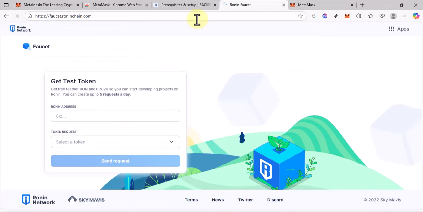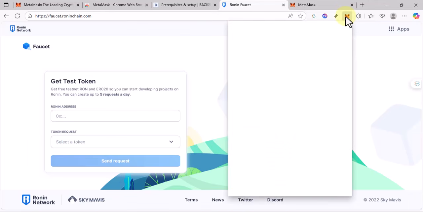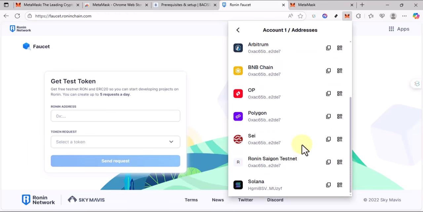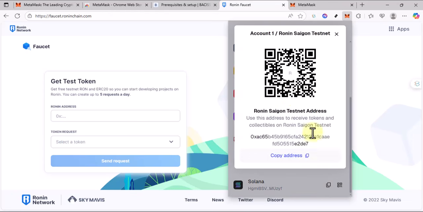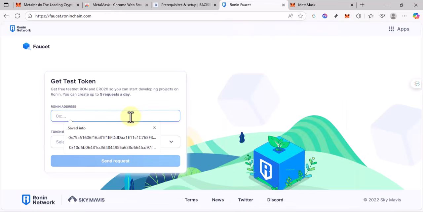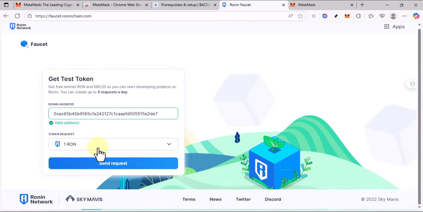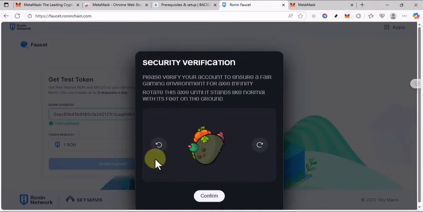You can see it asking me for my Ronin address. For me to get my Ronin address, I just need to click on my Metamask icon. Once I click on my Metamask icon, I click on these network addresses. Then you see Ronin Saigon testnet. Just copy. Either you copy or you click on this QR code in case you want to scan. You also see copy address there. So whichever one works for you. Then you paste it, select the one RON, and send request. We have a little captcha here, so just confirm it.